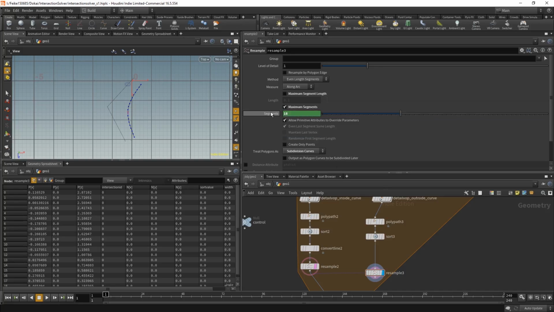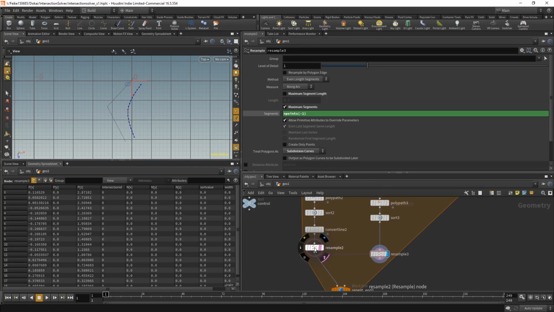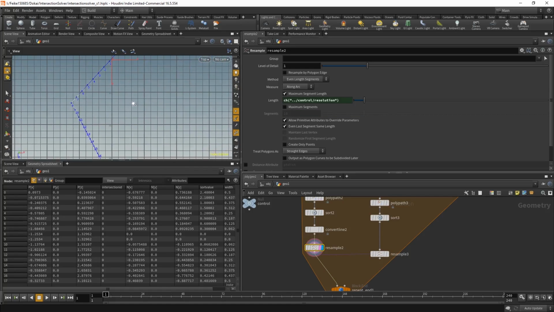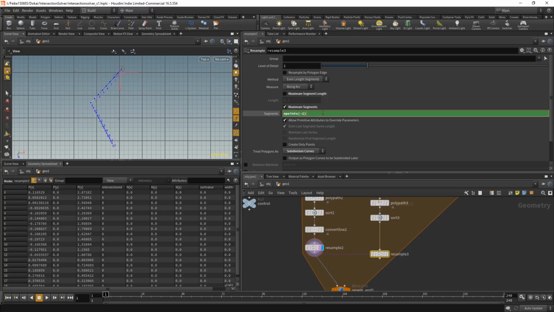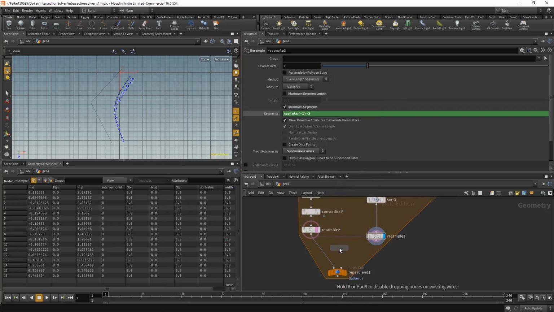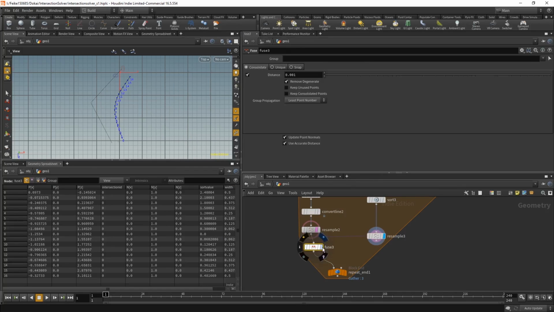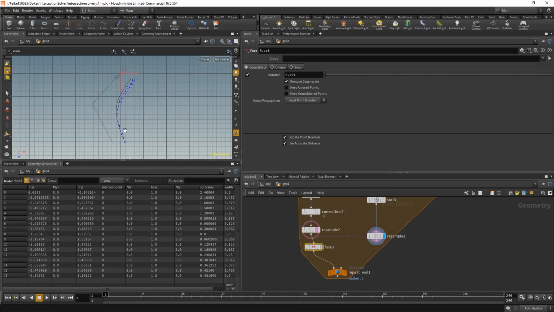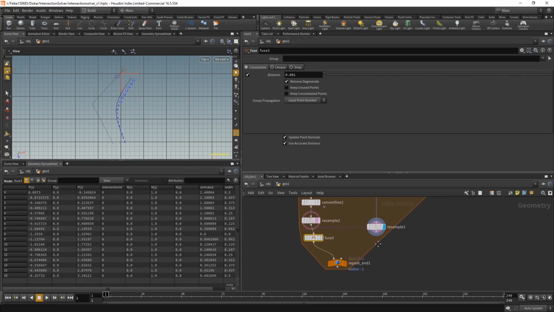Now we don't need the exact amount of points because at first you can see over here there's a double point over there. So what we need to do is to subtract 2 points. And now we have the correct segment amount. Place a fuse after the first resample. And now you can see 17 points, highest number of 16. And the same goes for the other curve.